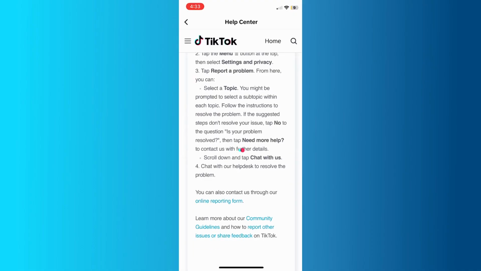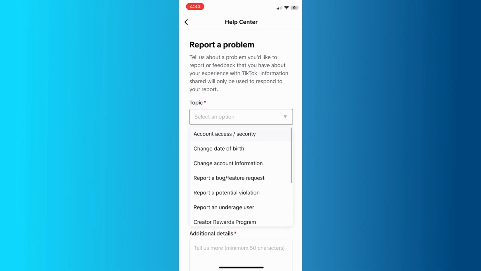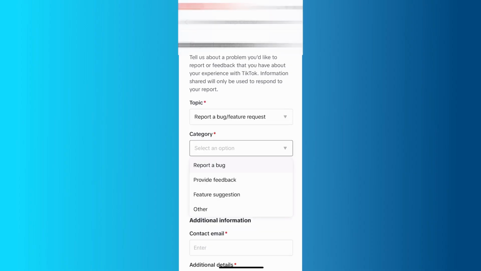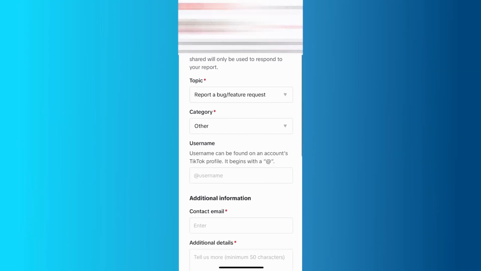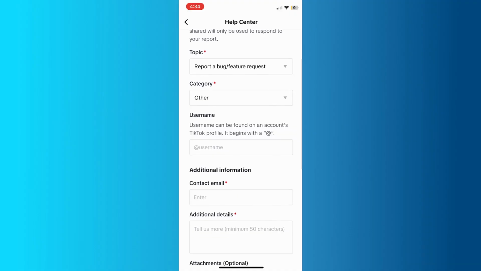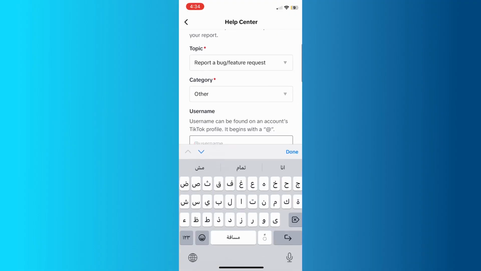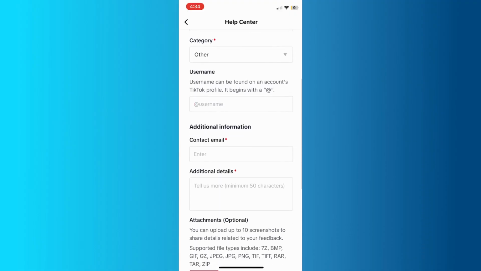Under the topic drop-down menu, choose General Account Inquiry. For the category, select Other. In the username field, enter your TikTok username. For the contact email, provide an email address where TikTok support can reach you for any follow-up steps. In the additional details box, tap to start typing.